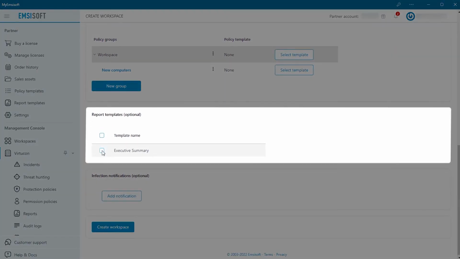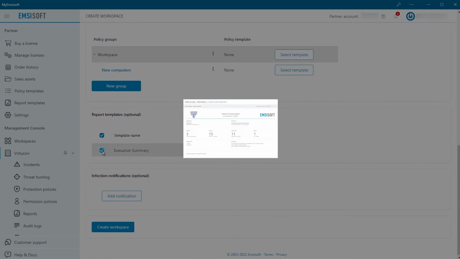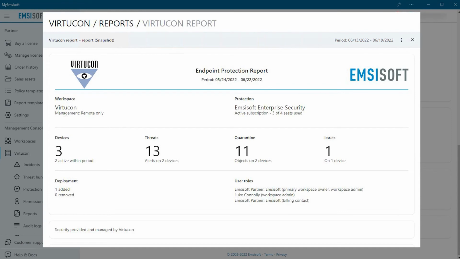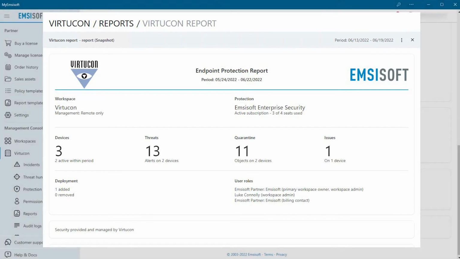Now, if you've created a report template, you can apply it to the workspace. These can be configured for automated email delivery of device health or malware summary reports that include your logo and company name, reinforcing the value of the service that you are providing.